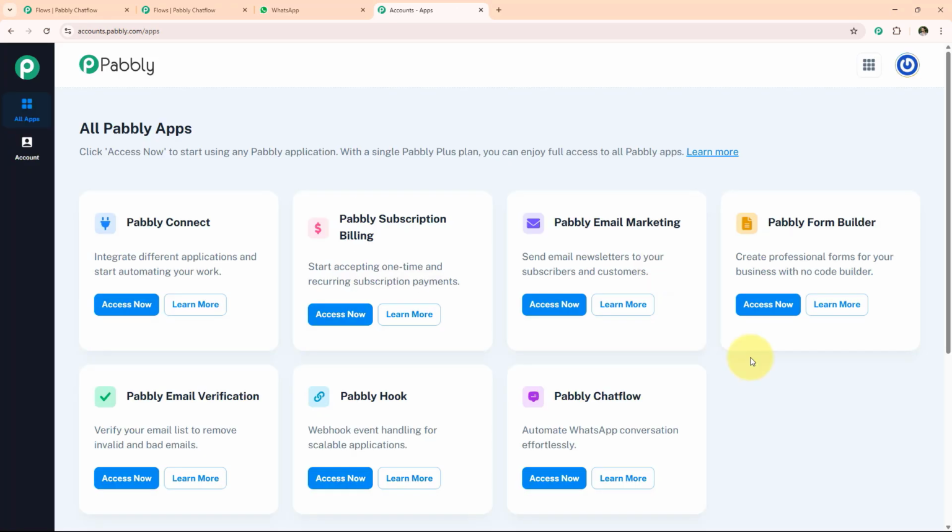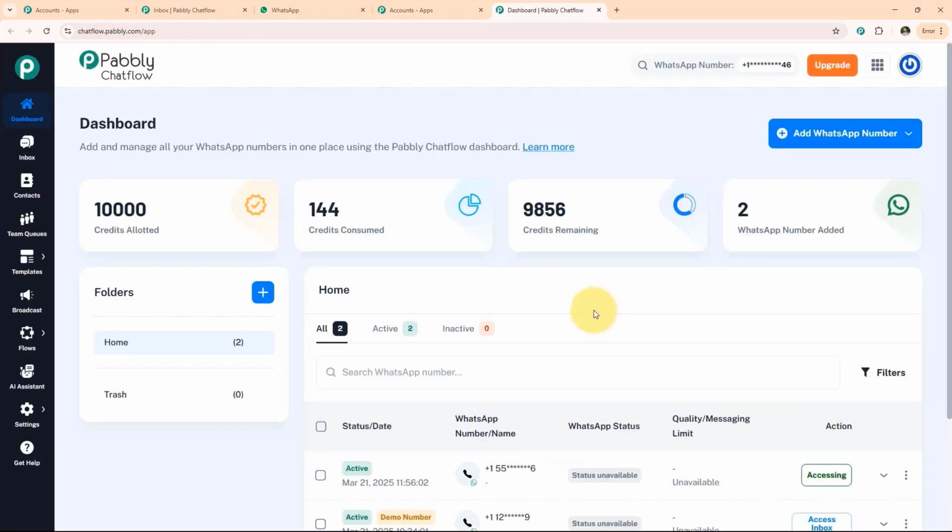After sign in, we will see 7 Pabbly applications. Simply click on the Pabbly Chatflow Access Now button. Now you can create your business account. If you want to know how to create a business account in Pabbly Chatflow with the help of WhatsApp Cloud API, you can easily do so by watching the video provided in the link description.